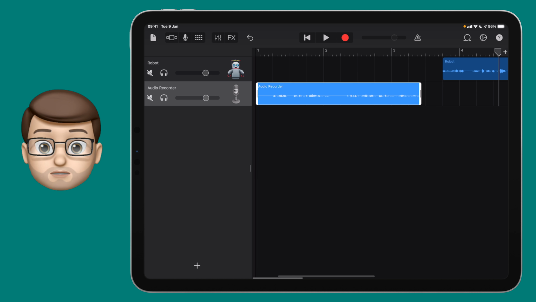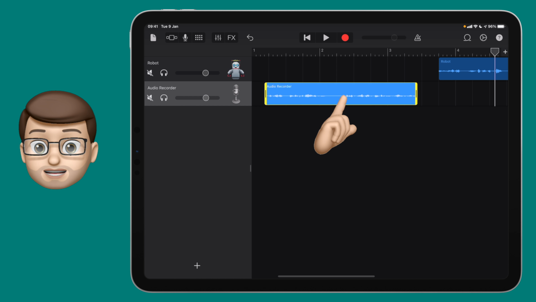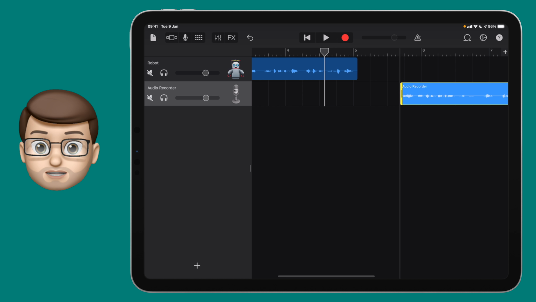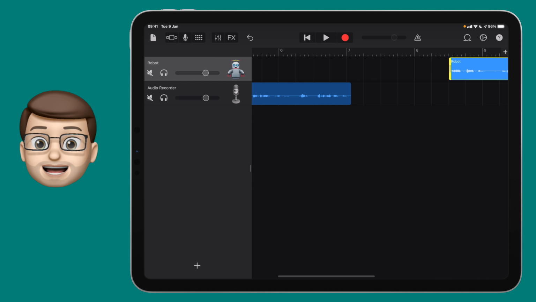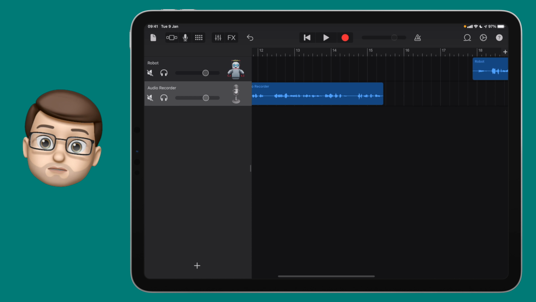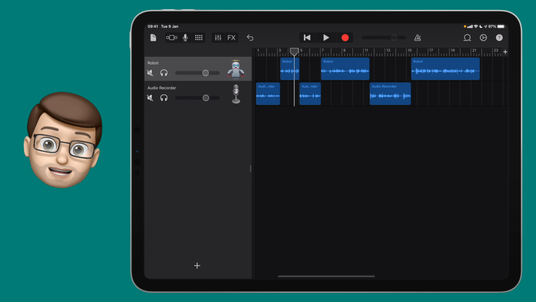I would go through and shorten each of your clips if they need it. You haven't got to make them so short that the dialogue is literally bleeding into each other, but do try and get rid of any long silences. You can then tap and drag the audio clips to reline them up, so you have one after the other after the other.